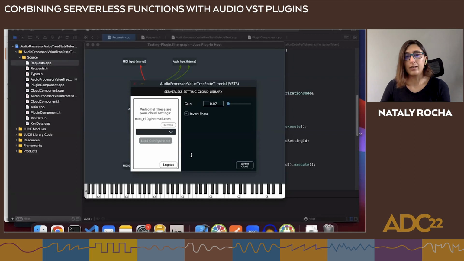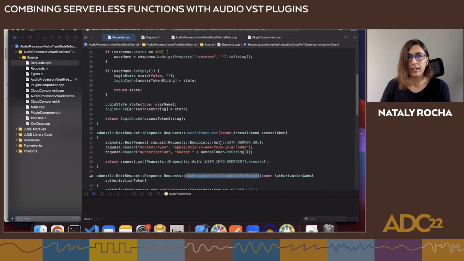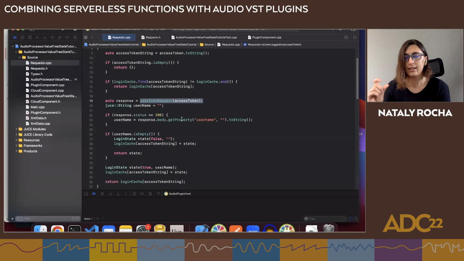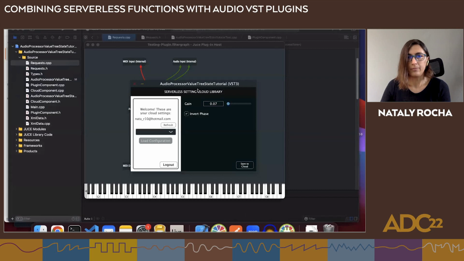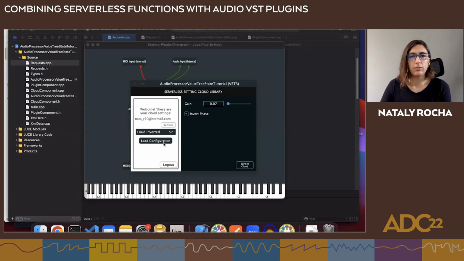Cool. Oh yeah, as we already logged in, it basically gets the XML data, or a tree that I created, in order to verify here if the user is logged in, right? If the file has the access tokens, then we can go ahead and let the user see the functionalities. So, for example, let's say that the user wants to load, I don't know, here we have a load inverted setting. So we load the configuration, and we make the request to the backend, and the backend is going to respond with the XML data that we saved here.